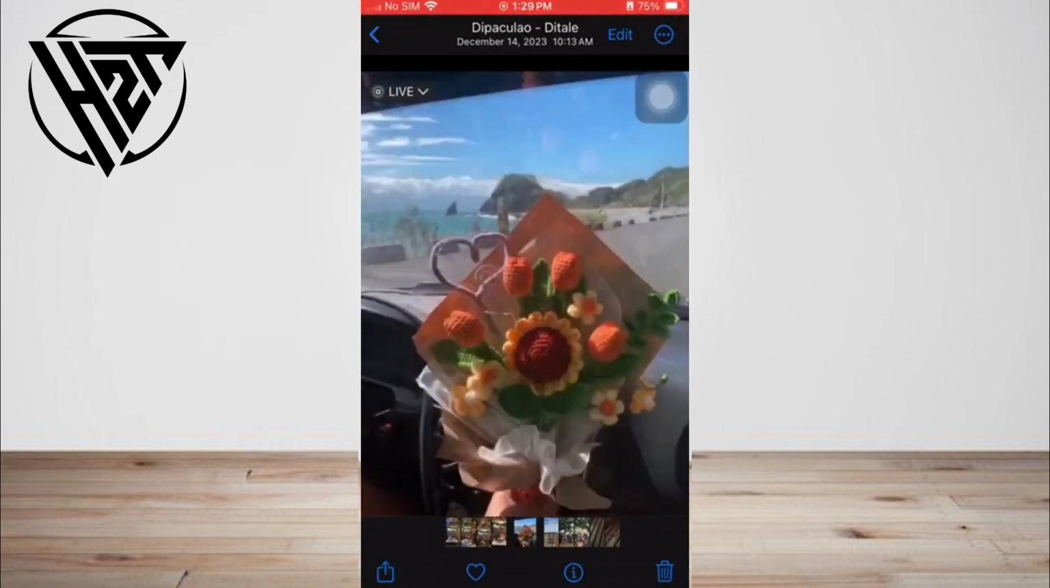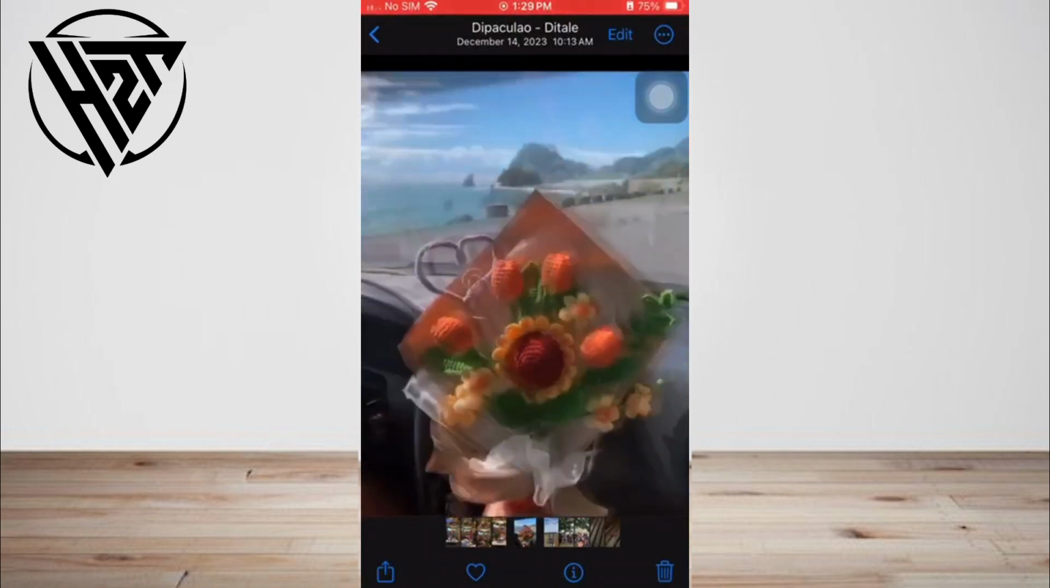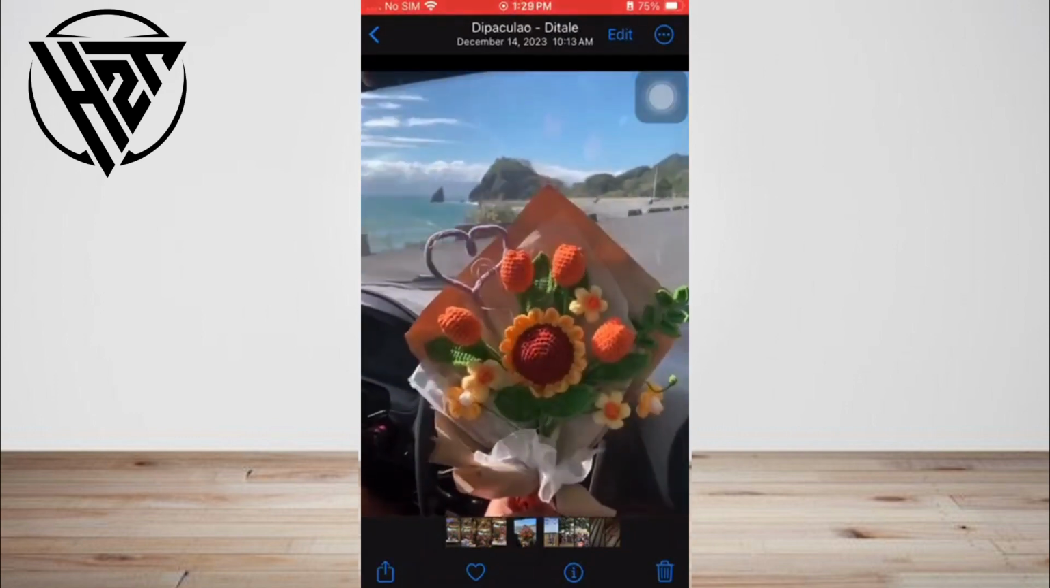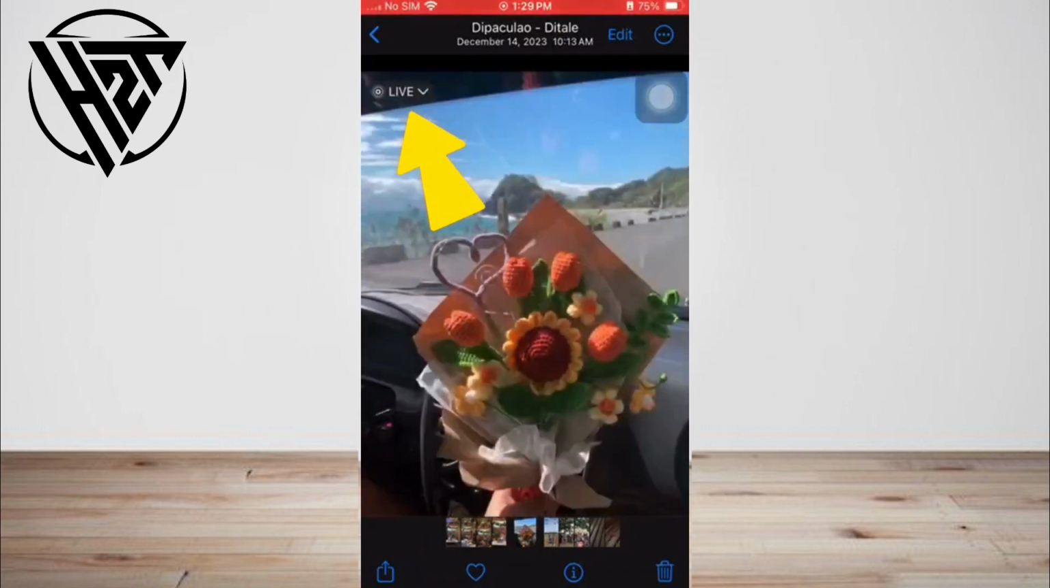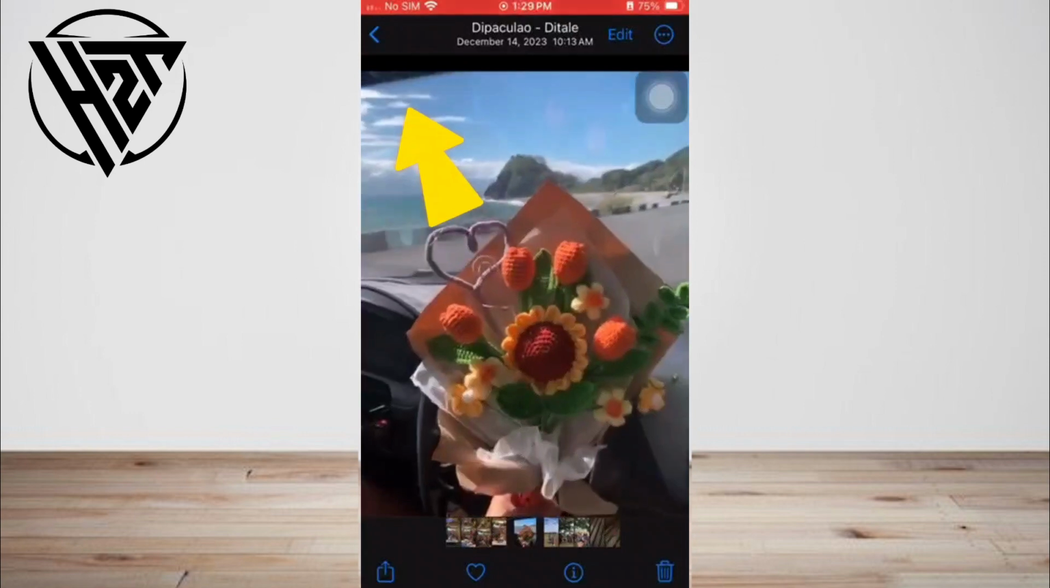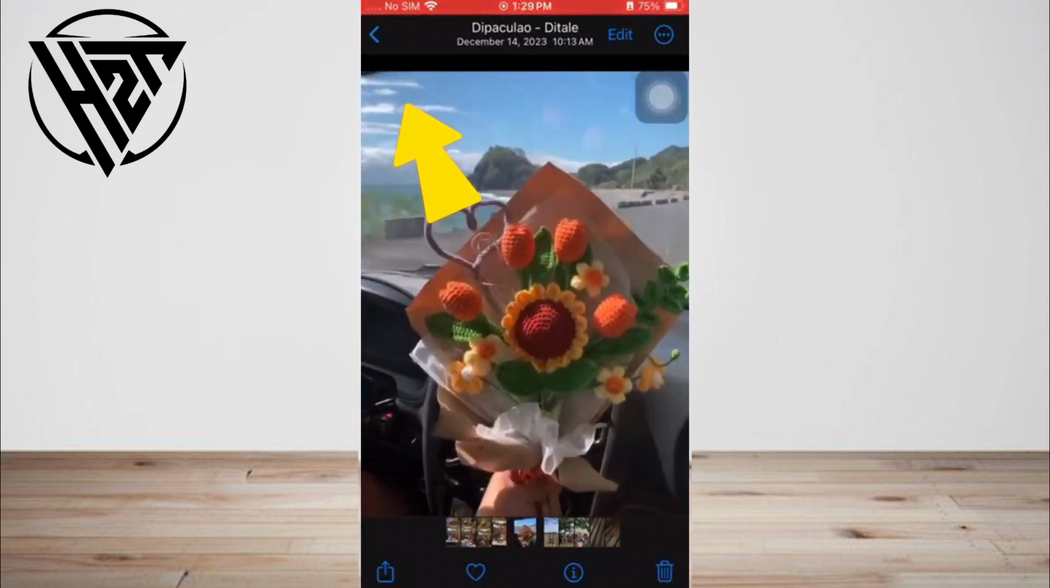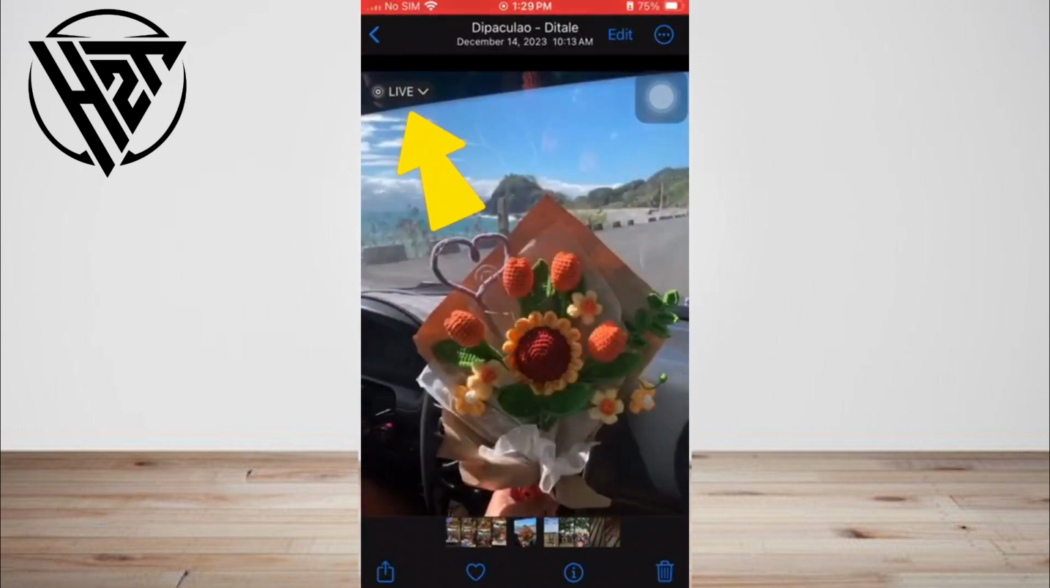Tap on the image thumbnail so it opens in full screen. If it's a live photo, you'll see the word live at the top of the photo. To view the live photo animation, hold your finger down on the photo. As soon as you remove it, the video will stop playing.